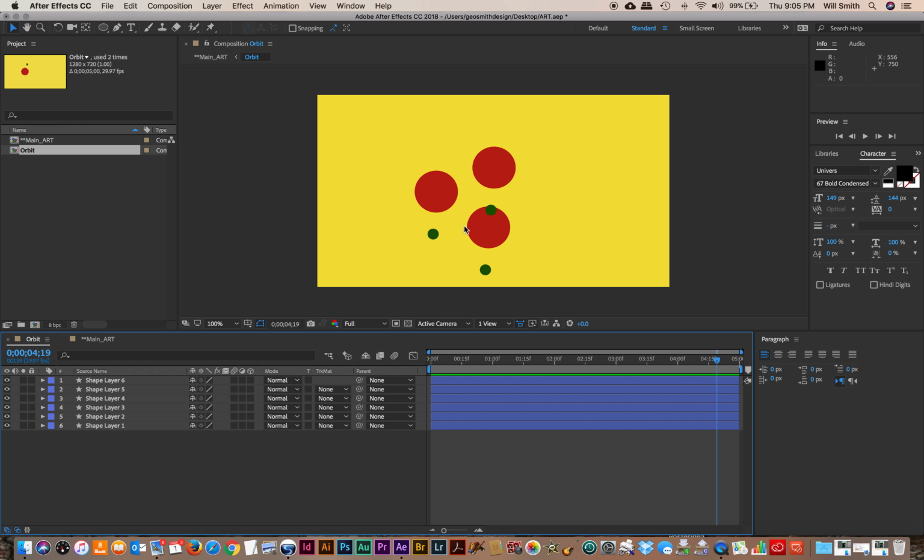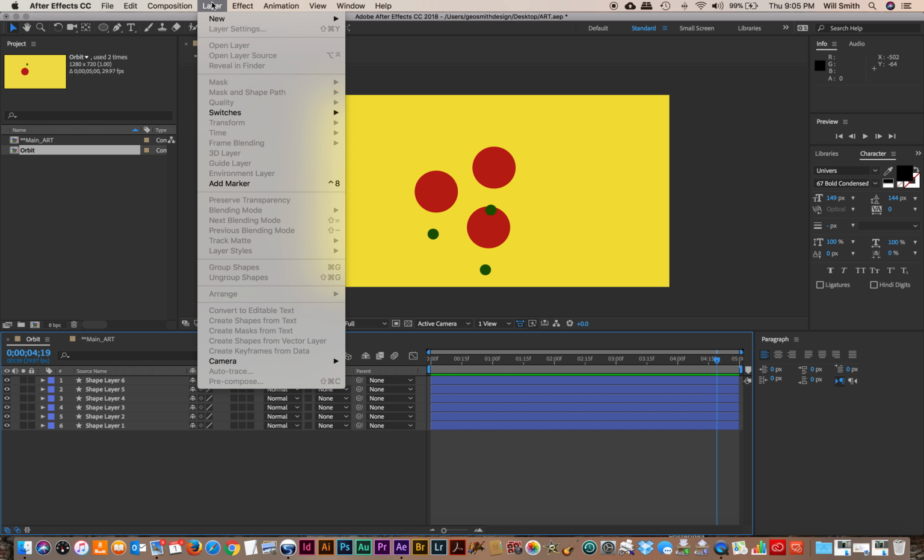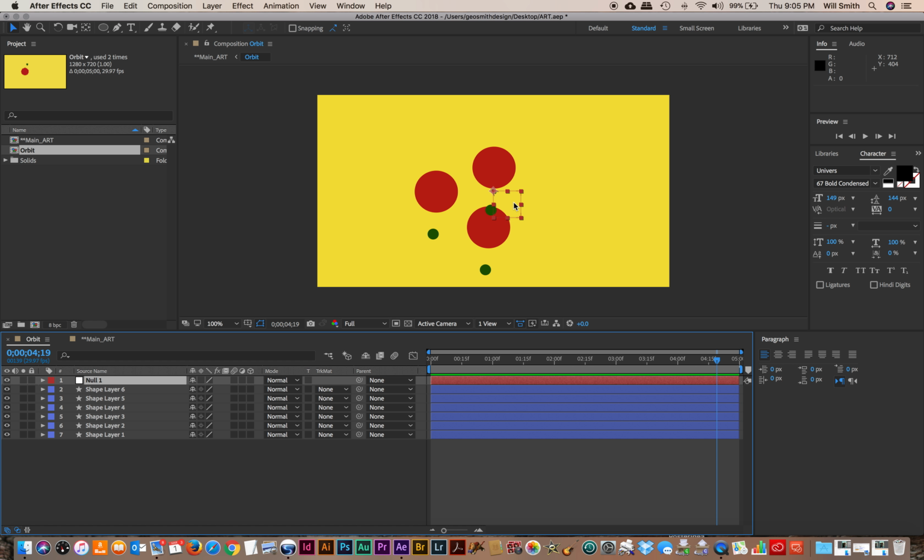And now I want to make them all move together. I can do that with a null object. All I have to do is go up here to composition, layer, and go new layer. This is where we get solids and lights and cameras. I'm going to go null object, and that's going to create this invisible little object that I can move around, and I'm going to place it right in the middle.